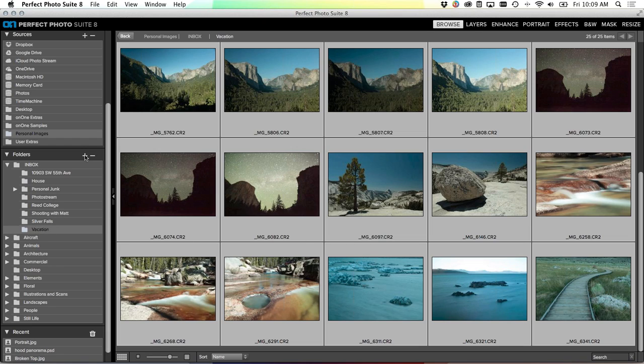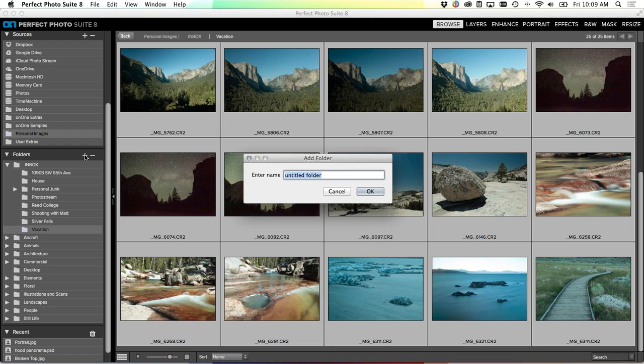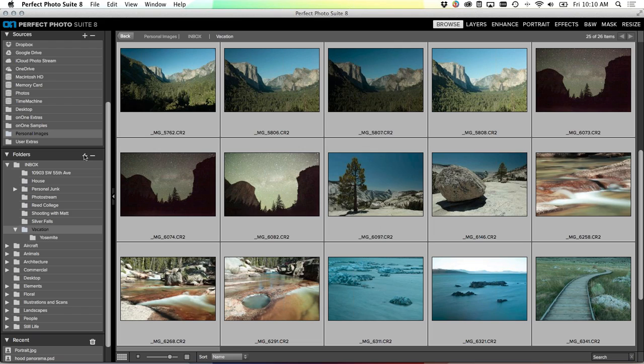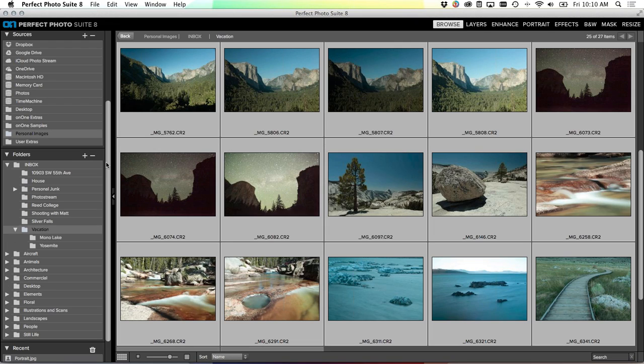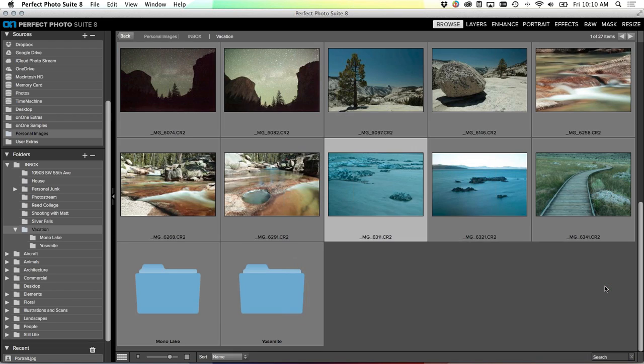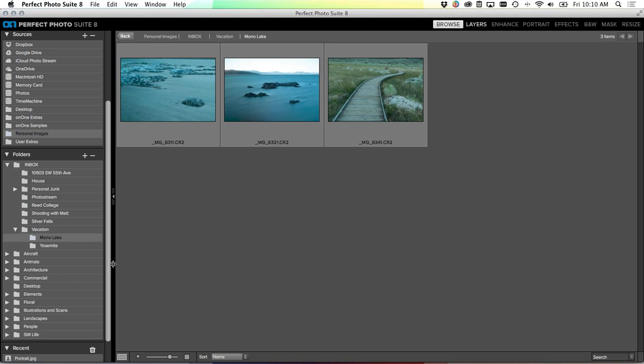So inside the vacation folder, I'll make a new subfolder, and I'll call one Yosemite, and I'll make another one for Mono Lake. And now it's just a matter of dragging and dropping the images to where they belong. I'll grab the Mono Lake images at the bottom first here, and then I can just drag them into the Mono Lake folder. And I can drag them to the folder here in the preview area or into the folder pane. Either one works. So I'm just going to select those three images, and I'll just drag them over here into Mono Lake. There we go.